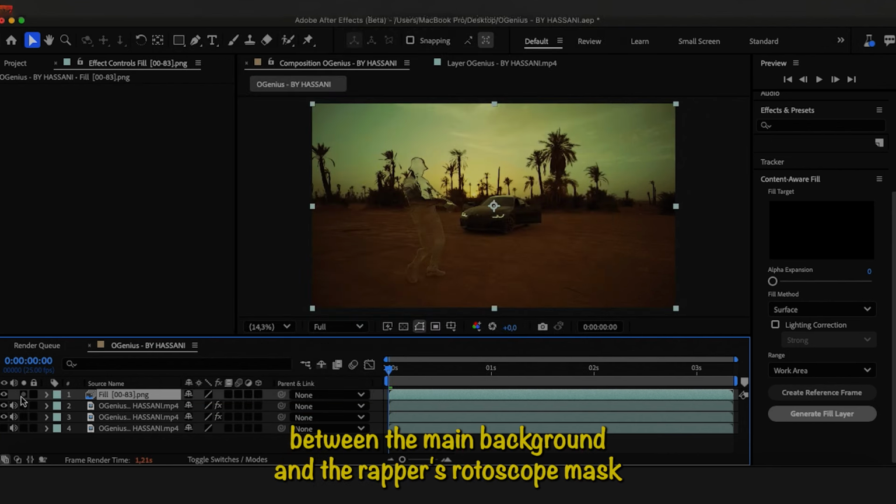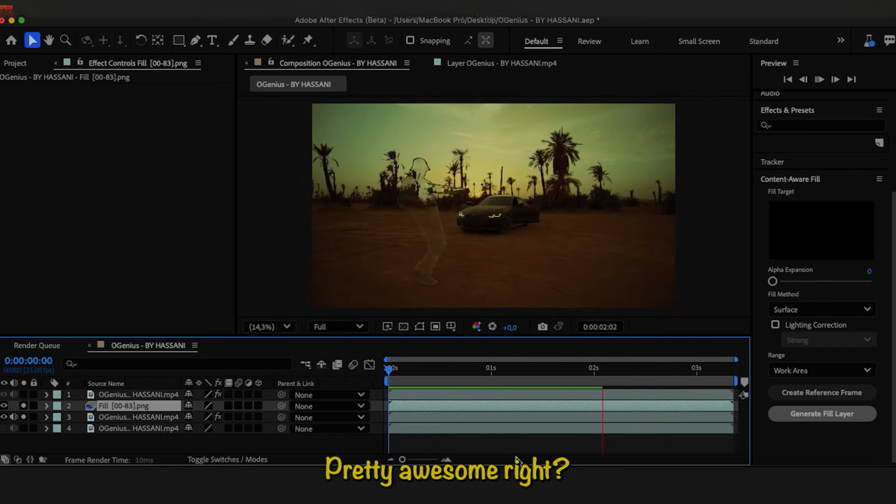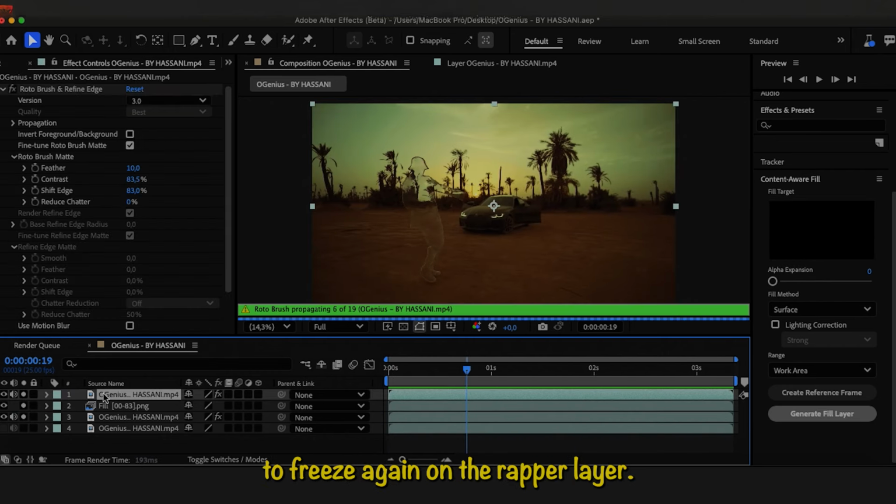Now drag the background layer between the main background and the rapper's rotoscope mask. Here's the result. Pretty awesome, right? Click Freeze again on the rapper layer.